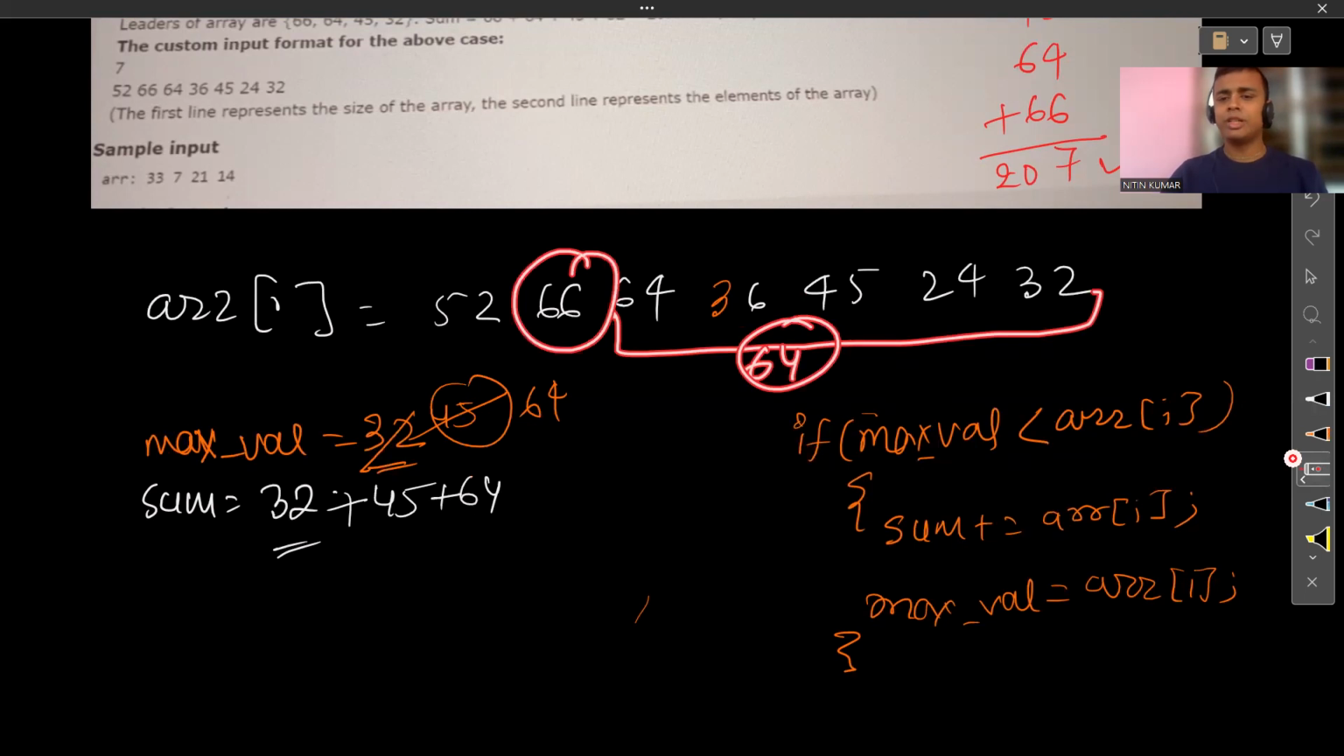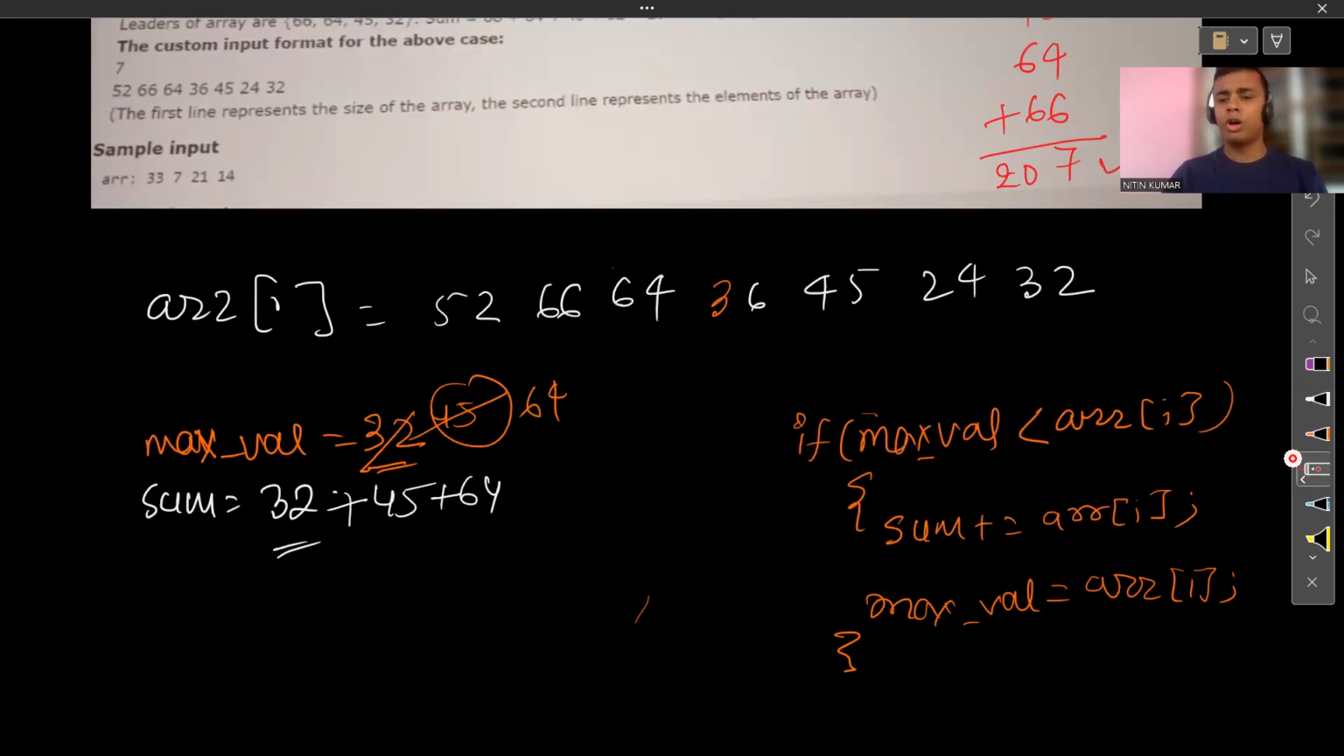So now 66 is being checked with 64. And obviously 64 is less than 66. So again, I have to do the same: add that value to my sum and update my maximum. So this will now be updated to 66.